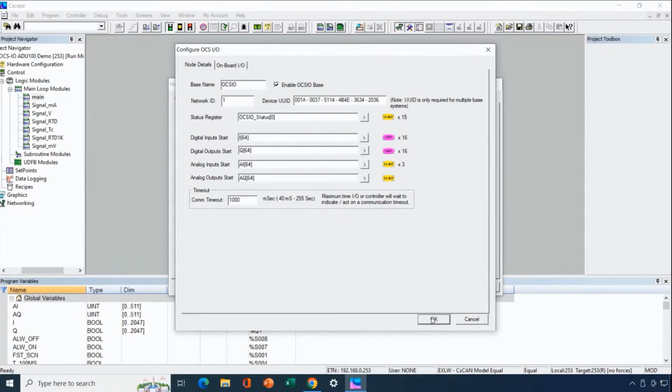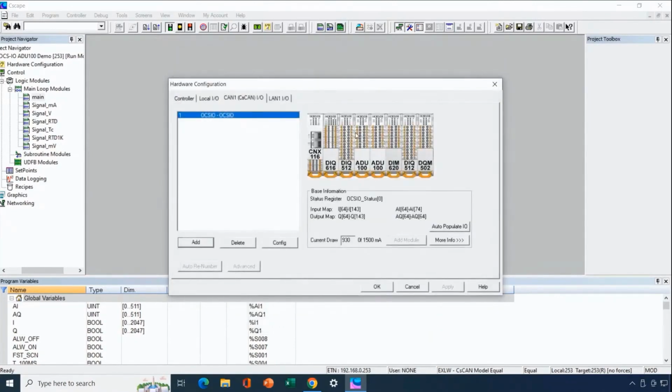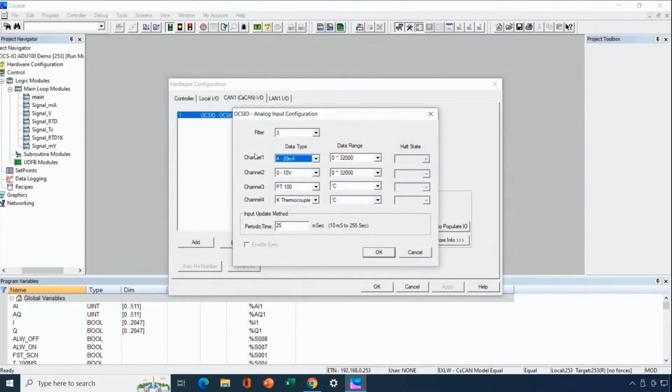So in the rack of 8 modules total, including the CNX, there are 2 ADU100s, and we'll just look at one of them. So there are different things that we can configure on a module by module basis. We have an analog filter that can range from 0 to 7, the value of 0 is no filtering. And then as you increase the value, you get more stable readings that take longer to respond to changes. So it's a compromise between reading stability and reading response time. For most applications, 3 is a good middle ground.